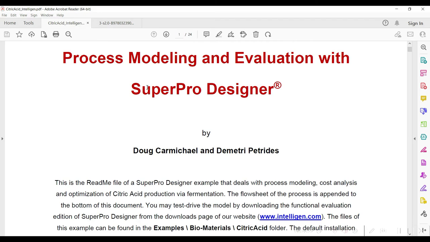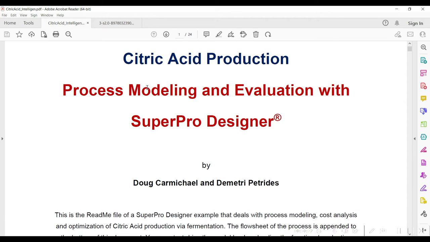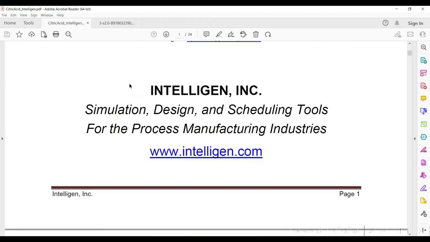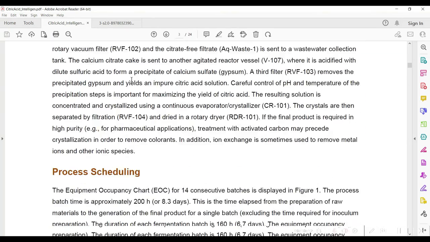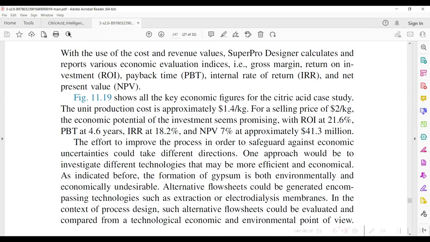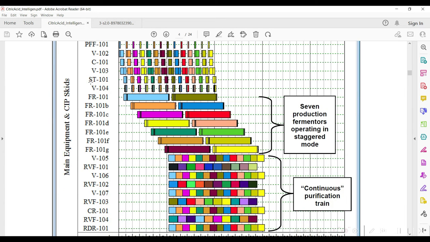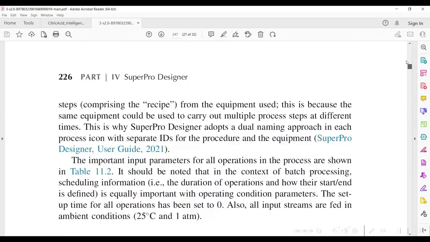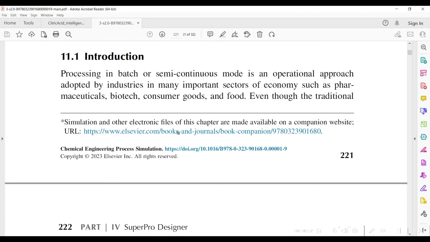The same example is also shipped along with the SuperPro software. You can open the process library, where you can find the citric acid application under the biomaterials folder. Again, a readme file gives you the complete details. Whatever I showed, this book chapter, is derived from this example. So you can go through the SuperPro Designer file given along with this software, and this book chapter is also given as a supplementary file. The SuperPro Designer file can be downloaded as a supplementary file.